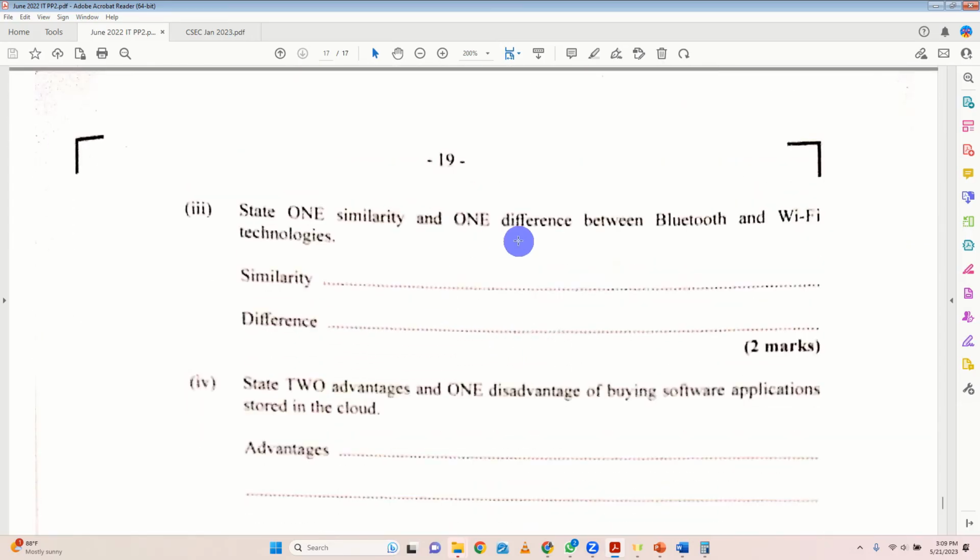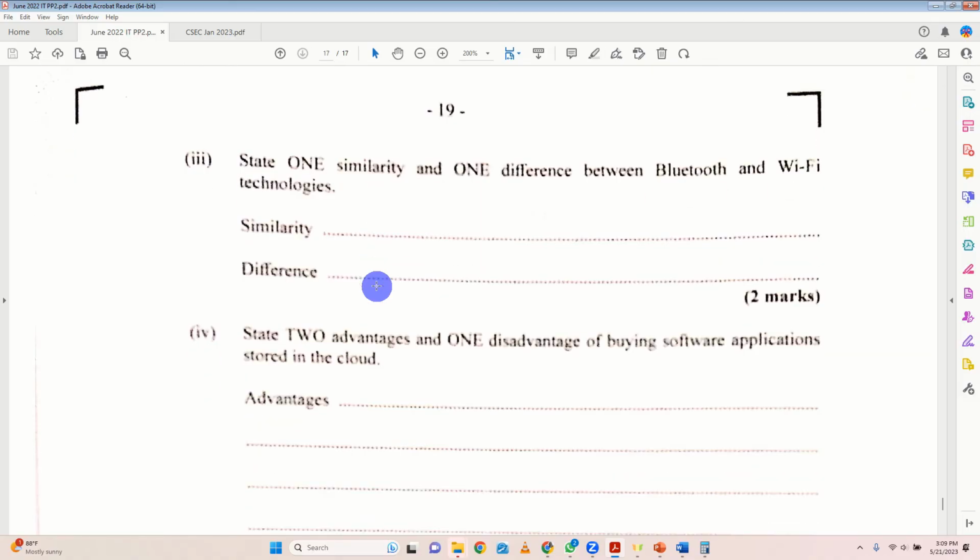State one similarity and one difference between Bluetooth and Wi-Fi technologies. Okay, both are wireless. Wi-Fi allows a greater distance. You can connect over a greater distance and even through a wall. One person might be on one side of the wall and you on the other side, and we can still connect through the wall. That's Wi-Fi, as opposed to Bluetooth. Bluetooth doesn't really allow that, and you normally have to be a few feet apart, not, for example, 20 or 30 feet like what Wi-Fi would allow.